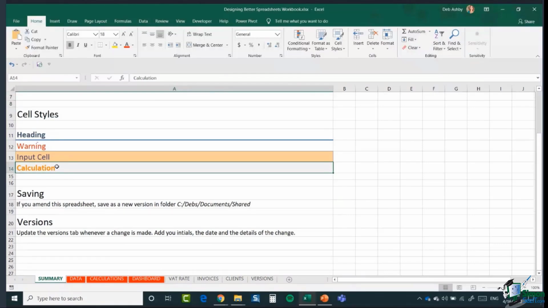This is helpful because if somebody comes to this document and they think, okay, so anything orange is an input cell, so I'm supposed to input something into these cells. Okay, again, just helping people out.